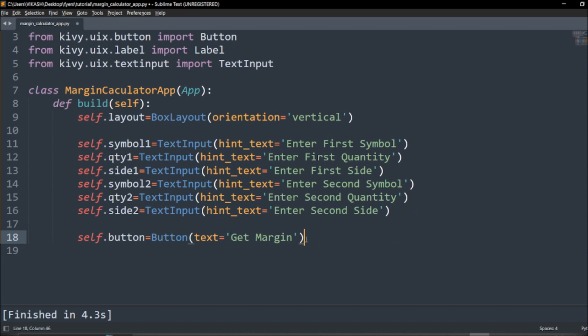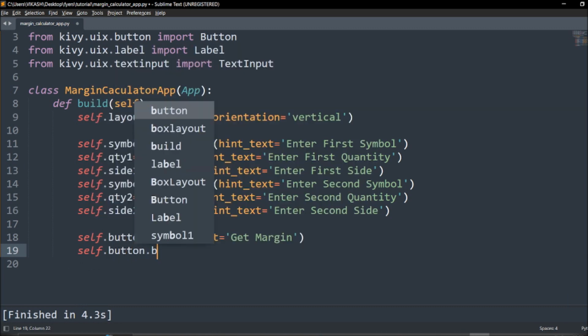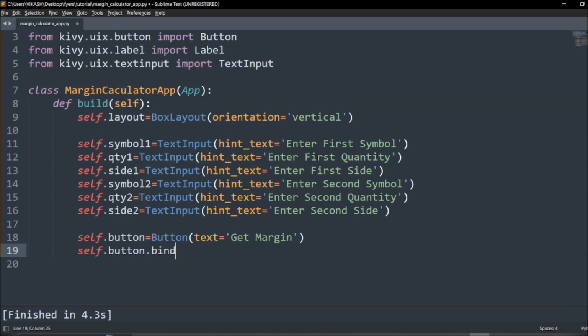Now I need to bind this button. Okay, so self dot button dot bind, and in which I have to say on_press equals on_button_press. Okay, so this is the way I need to bind.